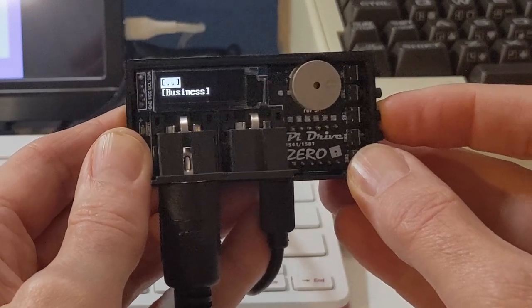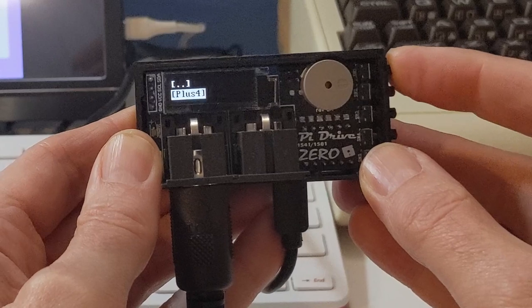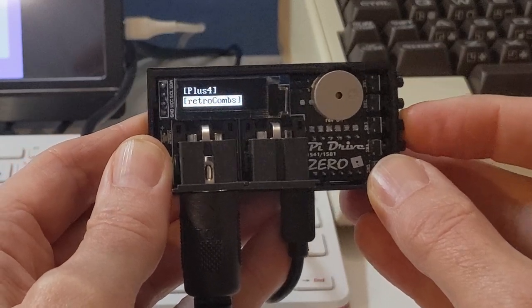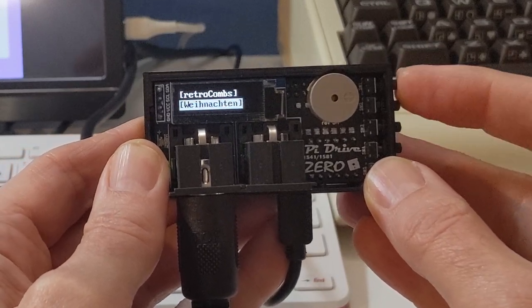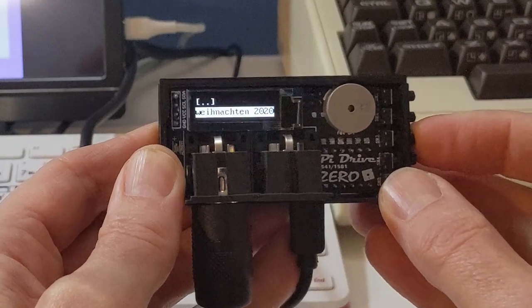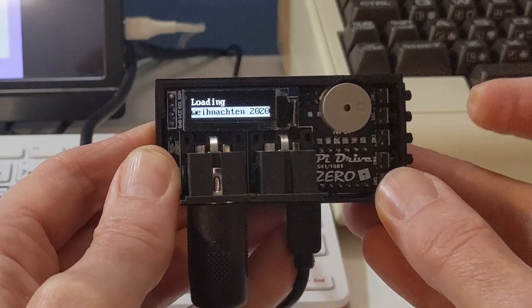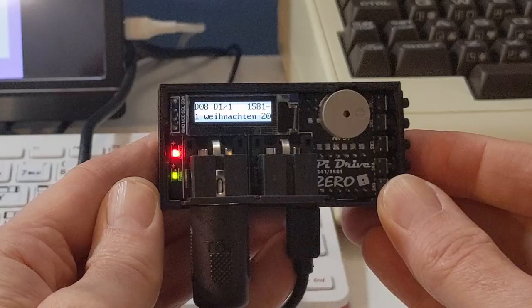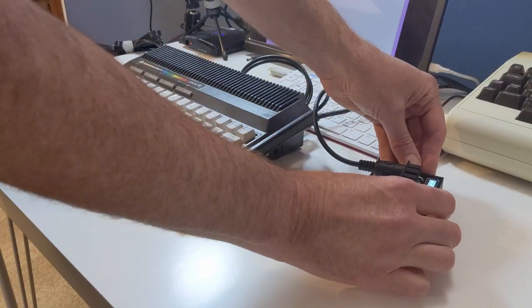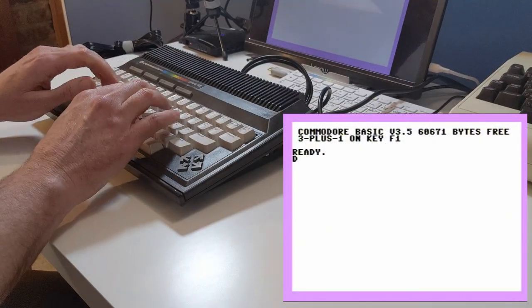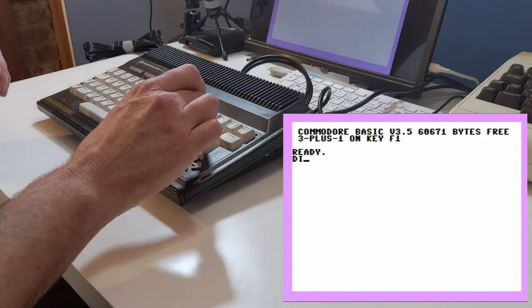Now let's go back and let's load the Weihnachten directory that we created, that you saw me create on the computer. There it is. There's our disk image right there. And it's loading up that disk image. And that disk image is loaded. So now we should see and have access to our checksum program on our physical Commodore +4. Let's check it out and see.